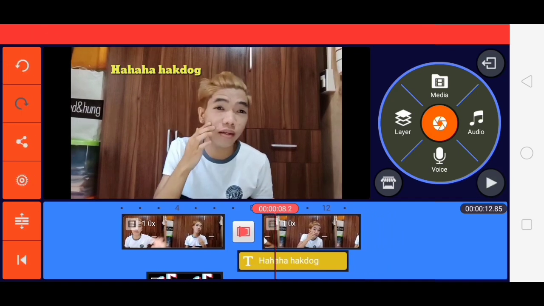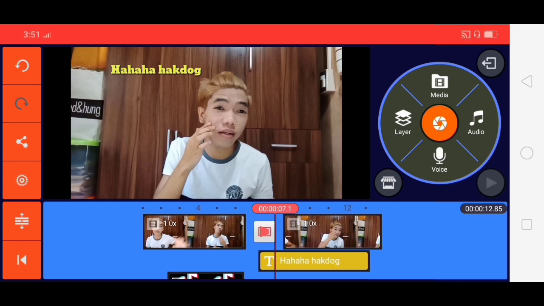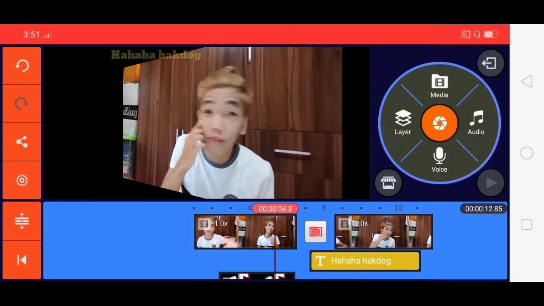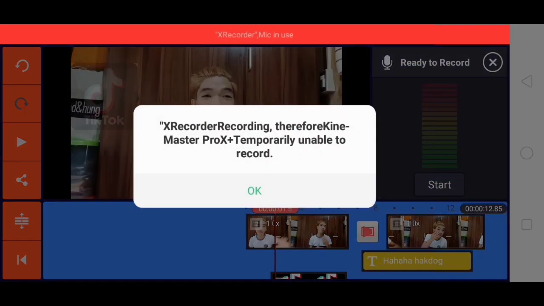Okay, so that's how you put transition. Also, aside from that, you can actually use this voice at the right side, at the bottom. This one, the voice, the mic icon. So if you click that one, it will say that KineMaster is recording, so you allow KineMaster to record.